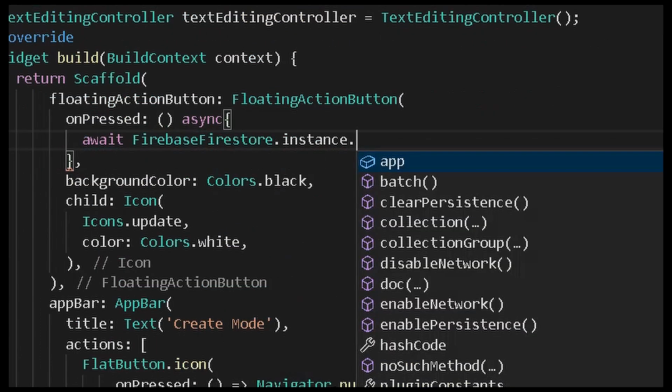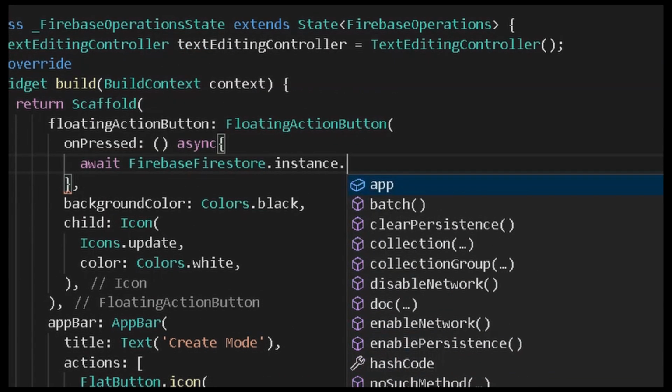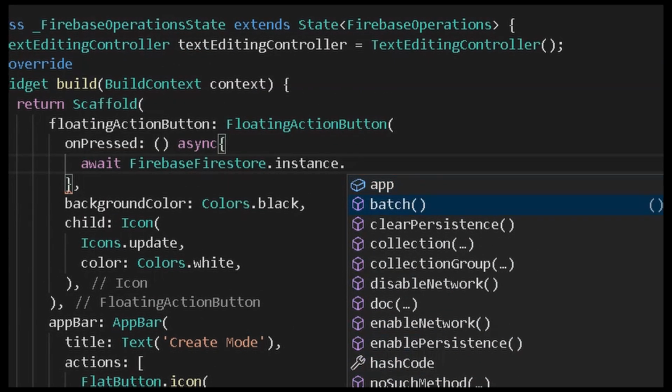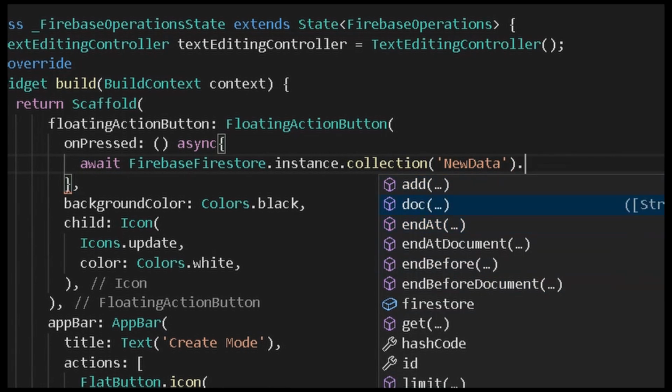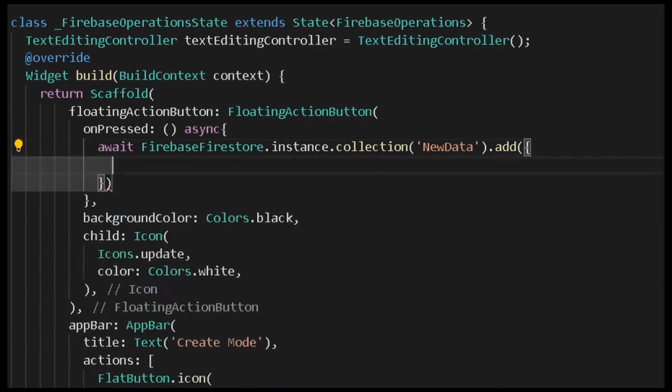After getting the instance, we can fetch all the methods that FirebaseFirestore provides. Here we can see we are getting various options to play with our Cloud Firestore. I can simply write collection, and under this collection we provide a path. So we can create a new collection, let's say newdata. To add data, we can use the add method, and this add method will submit the data in the form of key-value pairs. So here I can provide a key as well as a value to our new data collection.